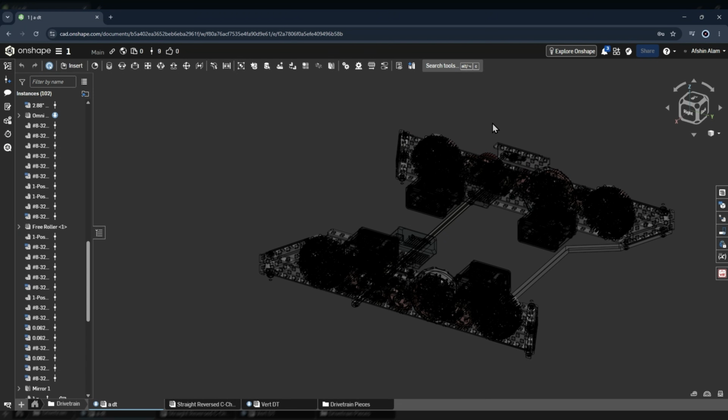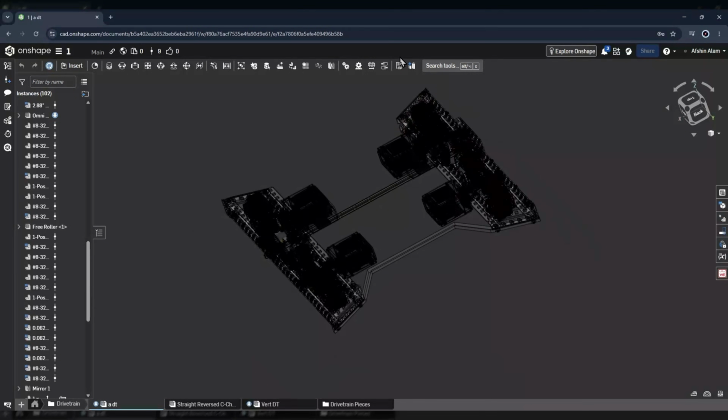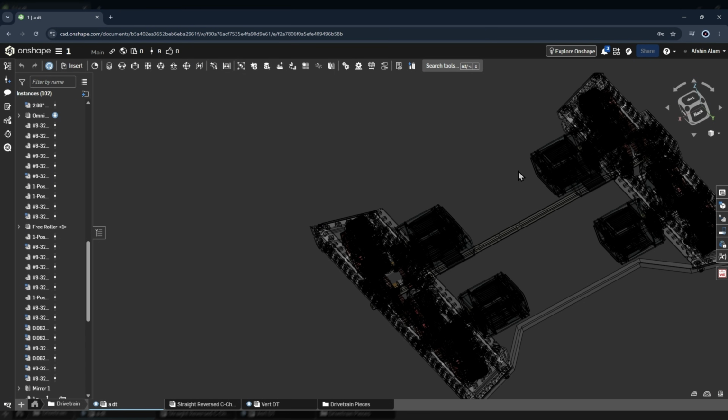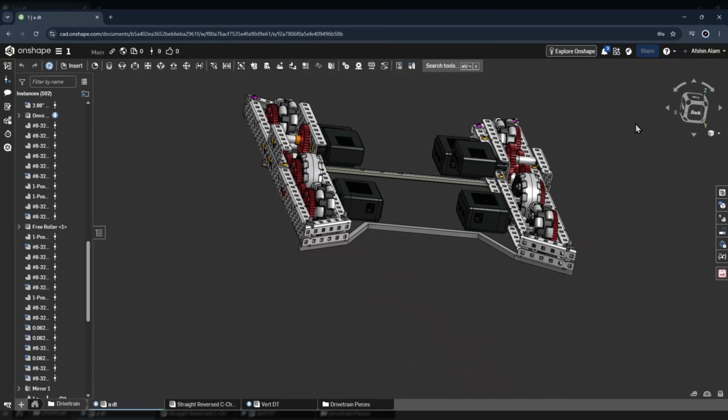I've CADed with big CADs on my school computer, which, if you guys know school computers, they're absolutely terrible. So Onshape loads pretty well. But anyways, I'm going to go back to shaded with edges just so you guys can see real nice.